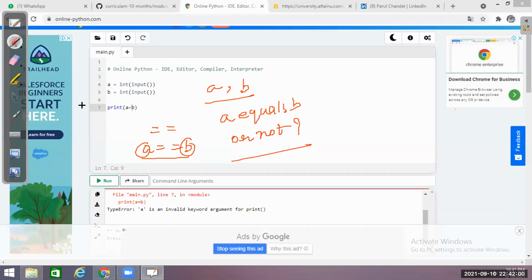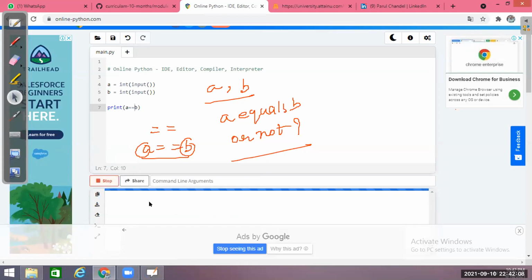Okay, let's try doing that. Value of A is 5, value of B is 6. What is the result we are getting? My Python is giving me False. What does it mean? A and B are not equal. That means the value of A and the value of B are not equal.